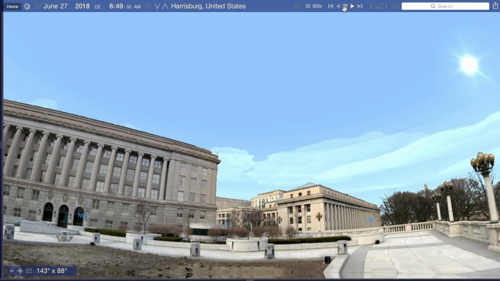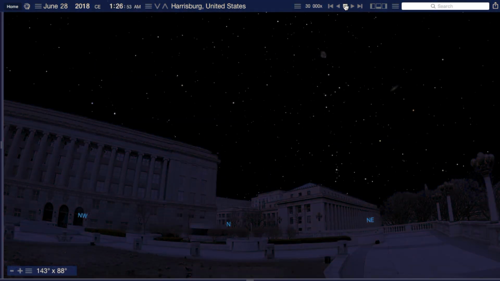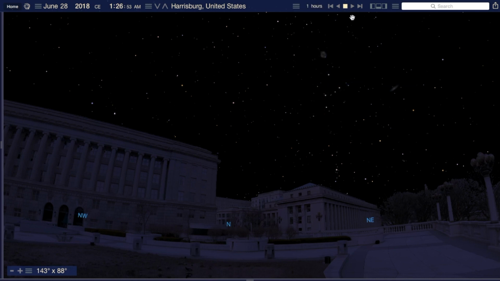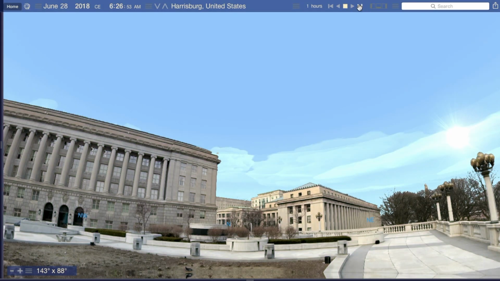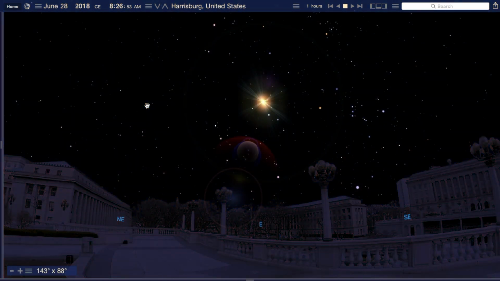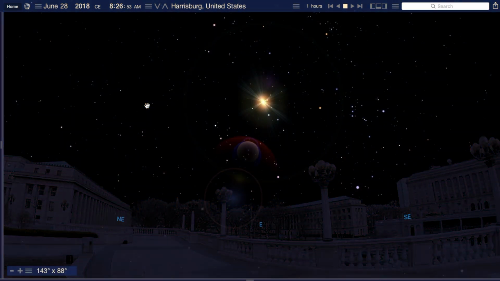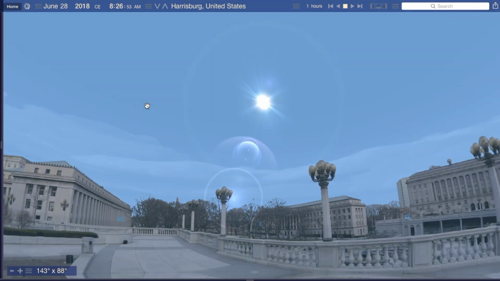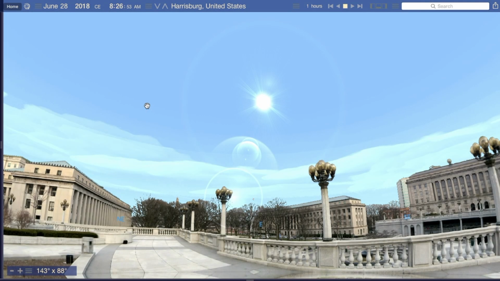Now I have time going extremely fast. If you click on the 3 bars next to the time and select a discrete time step, let's say like hours, and you click the fast forward or fast backward buttons, you can travel in time by that time step. Command D hides light from the sun, and Command E hides the horizon, and vice versa. They bring them back as well.